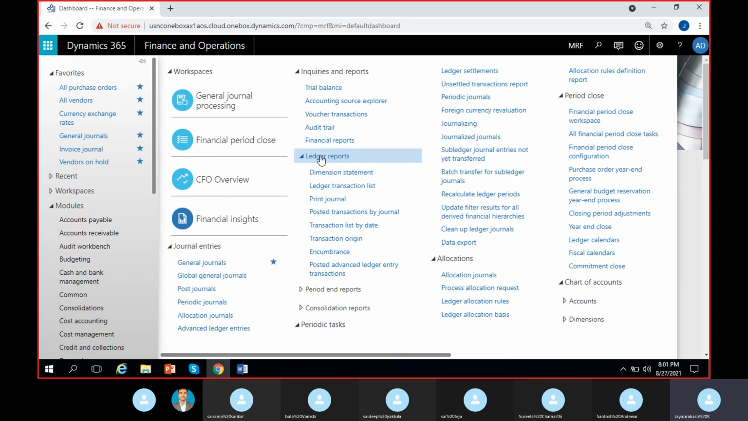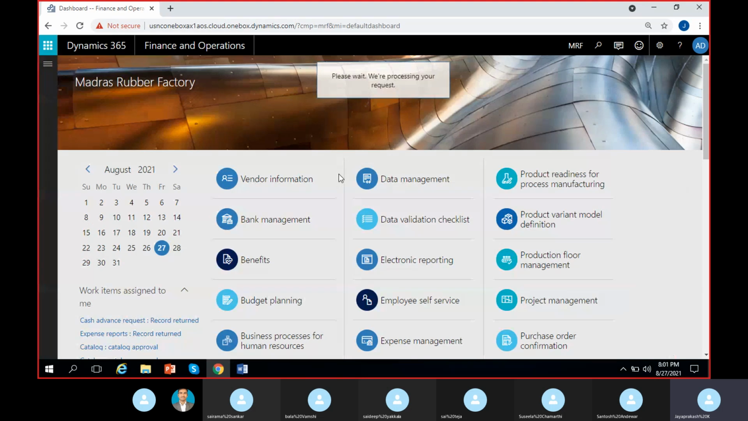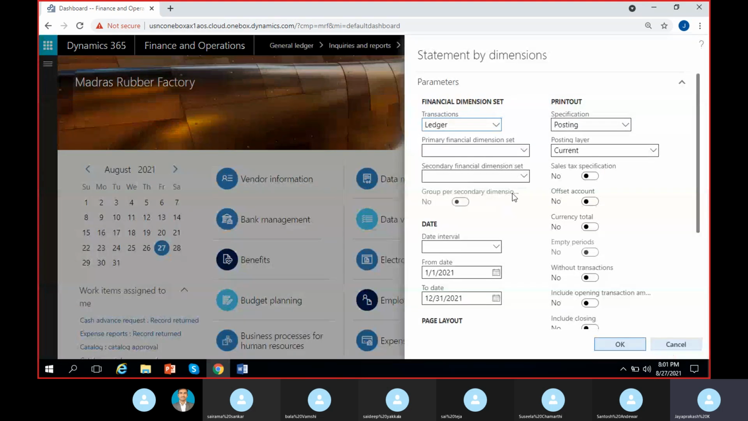Let's see what we have in this ledger report, dimension statements. It's here in general ledger inquiries and reports. Under ledger reports I have dimension statement: GL, inquiries and reports, ledger reports, dimension statement. If I click on dimension statement, I can see the criteria which I can select for running a report. Here I can select ledger balances or budget balance. We don't have budgets enabled, so we will go for ledger balances only.